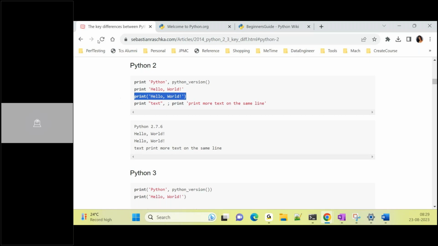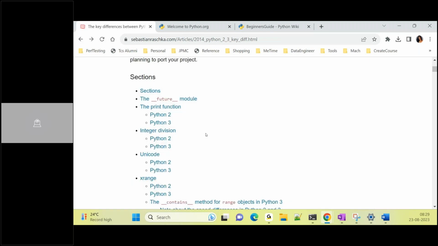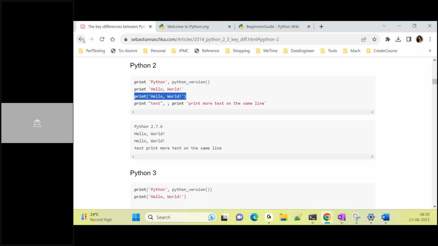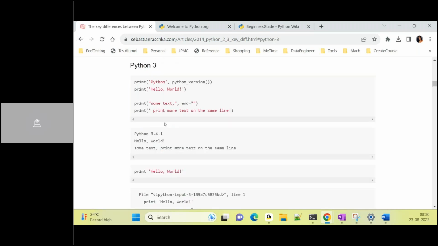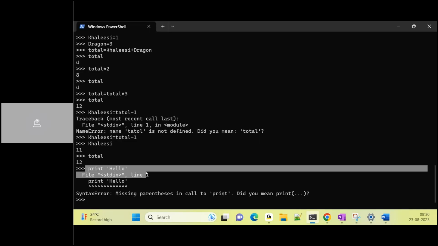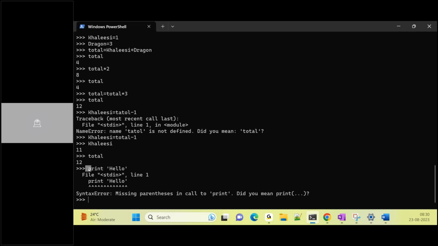So earlier what I was showing was I have both Python 2 and 3. I just went inside Python 2 and showed that all the prints are working. But when I go inside Python 3 using my terminal, I cannot write this print hello. It won't work because we are inside Python 3. Python 3 cannot recognize this. It always expects open bracket after print. So these are the differences.